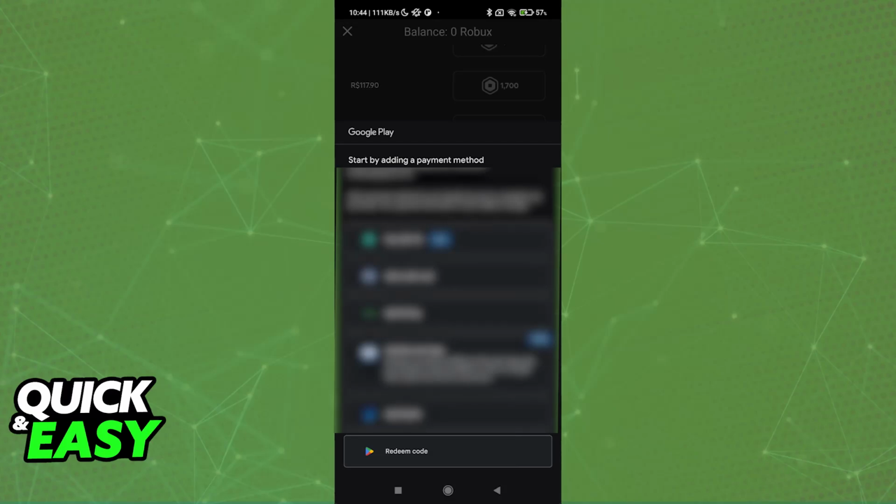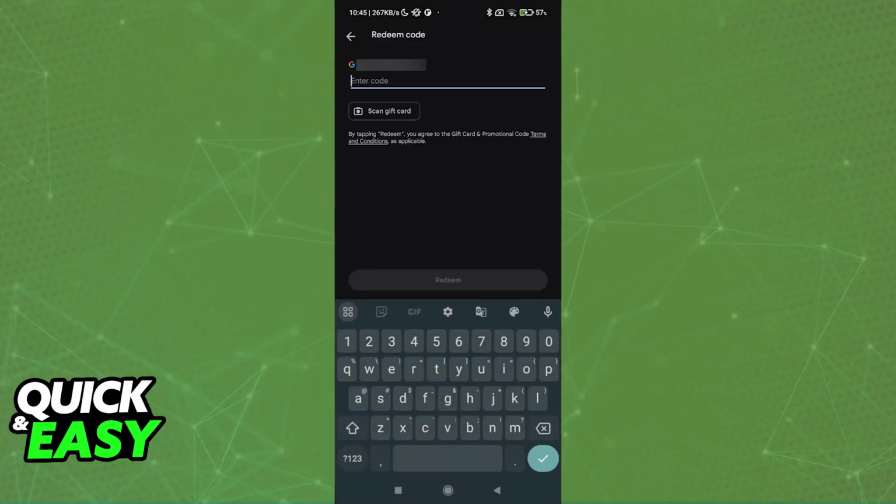So in here, you can browse through all of the payment methods. All that you have to do is choose redeem code. So usually it is going to be the last one. Immediately upon selecting redeem code, you will be able to enter the Google gift card code here. So enter any valid code, and as soon as you tap redeem, the balance of that specific gift card will be added into your account.